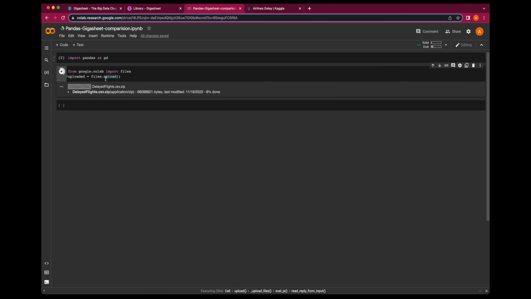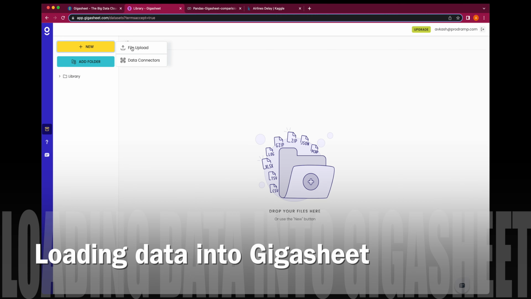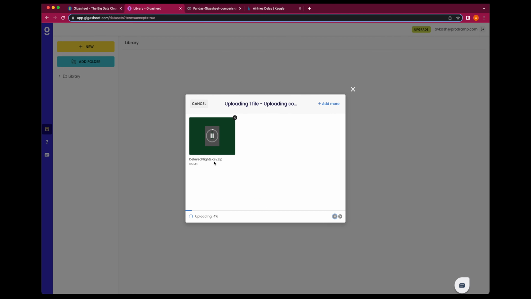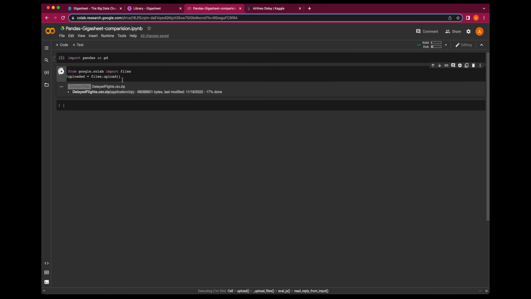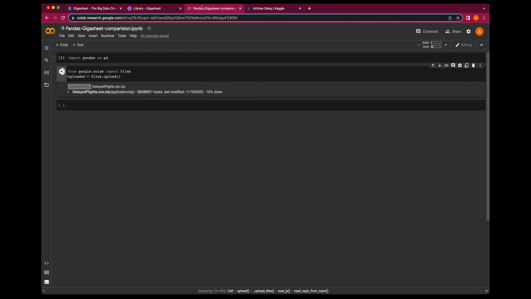While this file is being uploaded from my local file system to the Google Colab environment, I can do the exact same thing in GigaSheet: select the new file upload option and drop the same file here. So delayed flight.csv is also being uploaded to GigaSheet while the same file is being uploaded to Google Colab. Then we can start our processing when the same file is available on both environments.